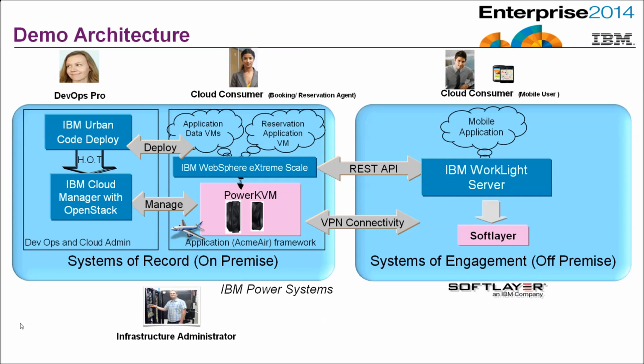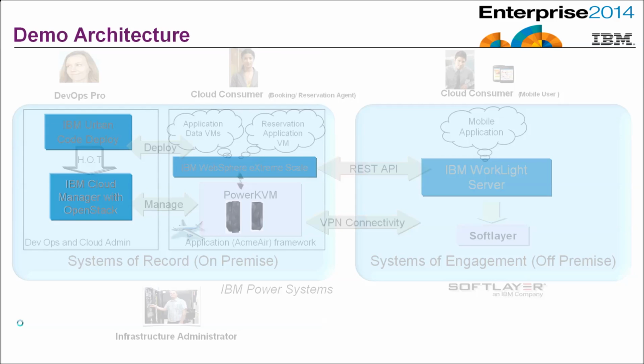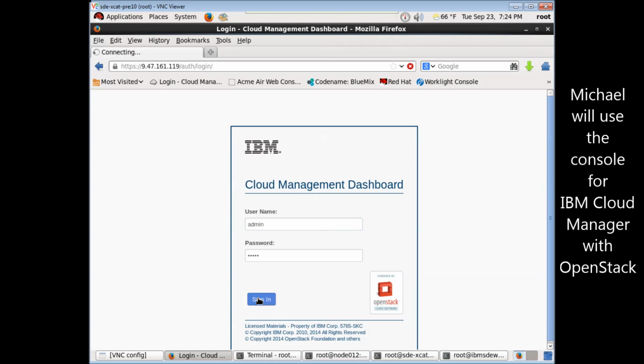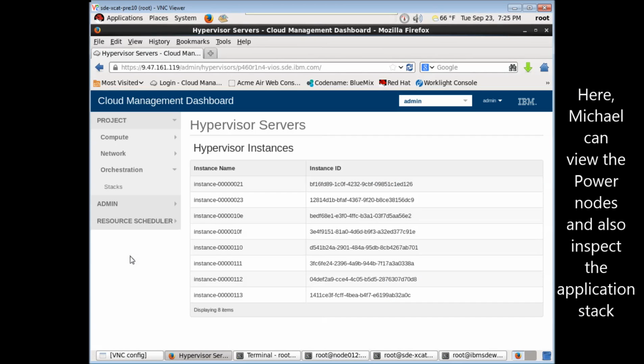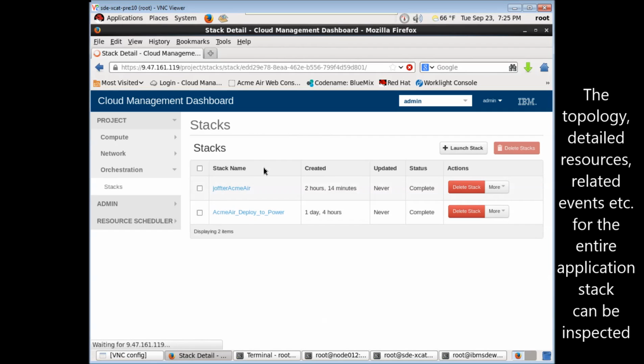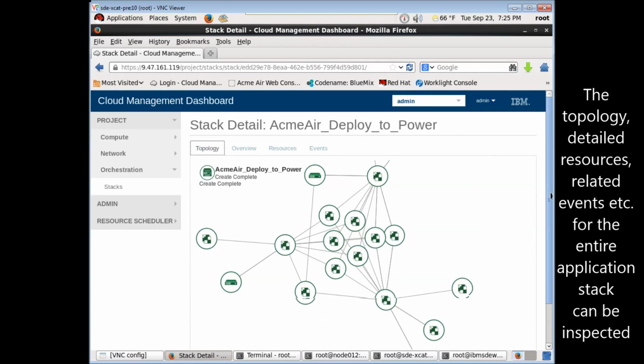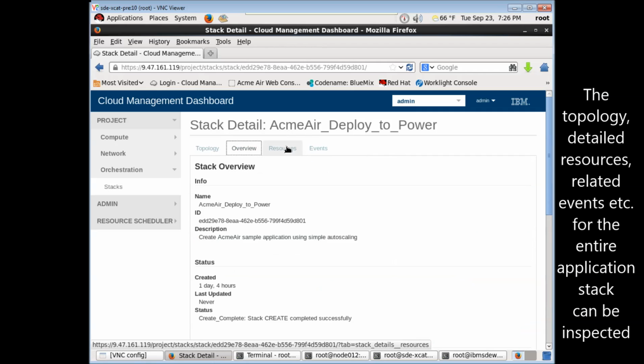Michael, the infrastructure admin, will use IBM Cloud Manager with OpenStack to monitor and configure the hybrid cloud. Michael will use the console for IBM Cloud Manager with OpenStack. Here Michael can view the power nodes and also inspect the application stack. The topology, detailed resources, related events, etc. for the entire application stack can be inspected.